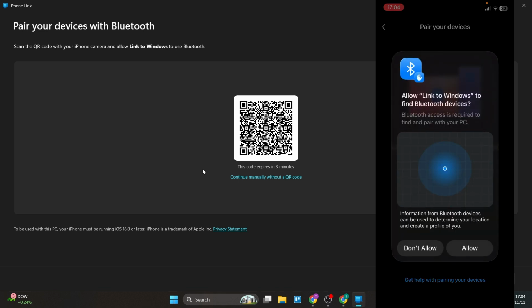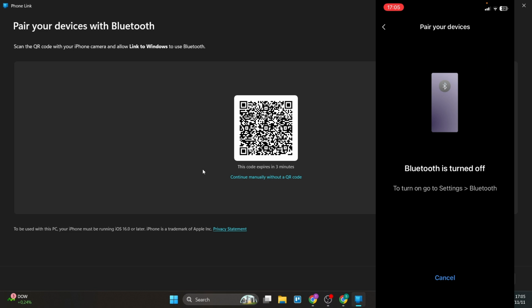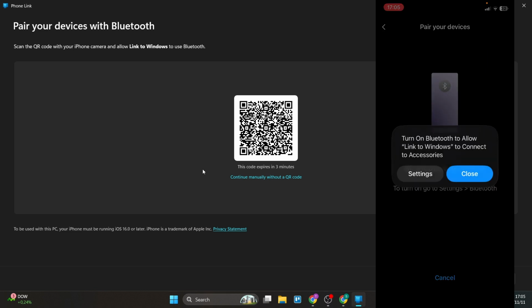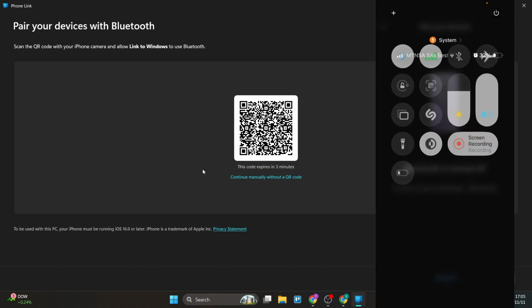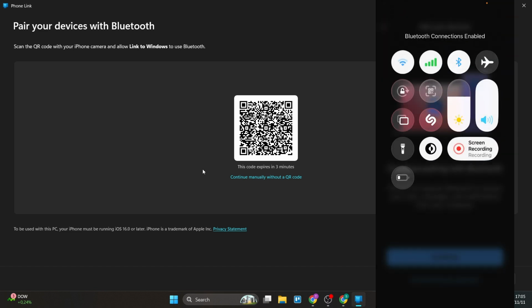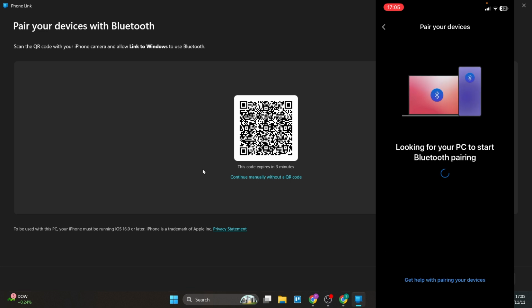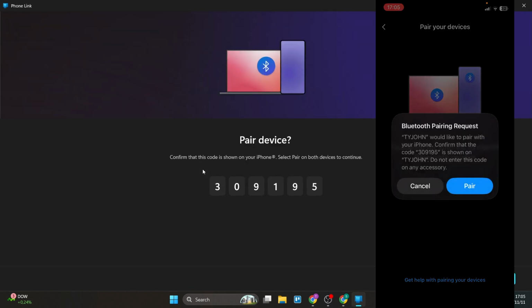Say continue. Over here, if you want to allow Link to Windows to find Bluetooth devices, you're going to say allow. And over here it says turn on Bluetooth to allow Link to Windows to connect to accessories. Okay, so just go like this, like that. Put the Bluetooth on, and here, continue again. And it's now looking for the PC to start pairing.